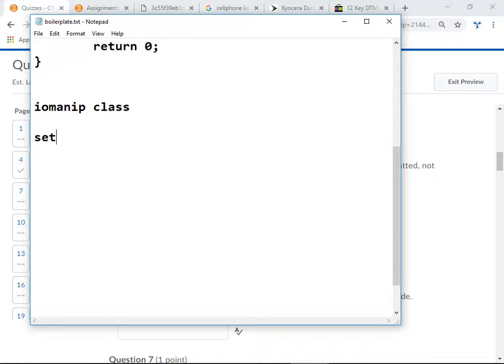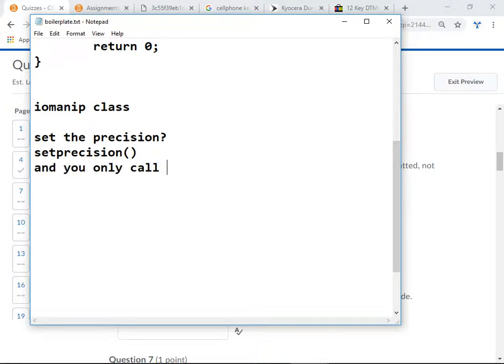you want to set the precision, meaning the number of characters, how many numbers it's going to display after the decimal point. Use setprecision, and you only call it once until it needs to be changed.